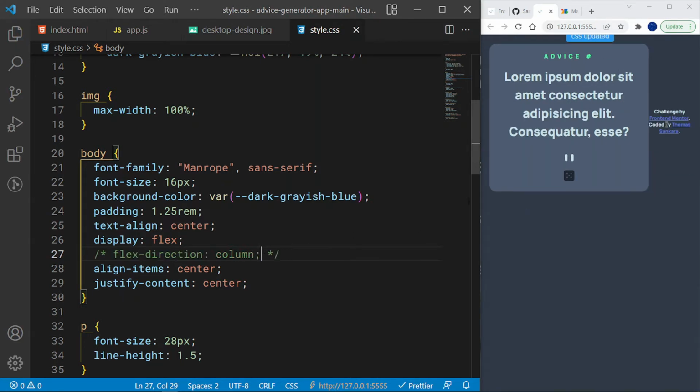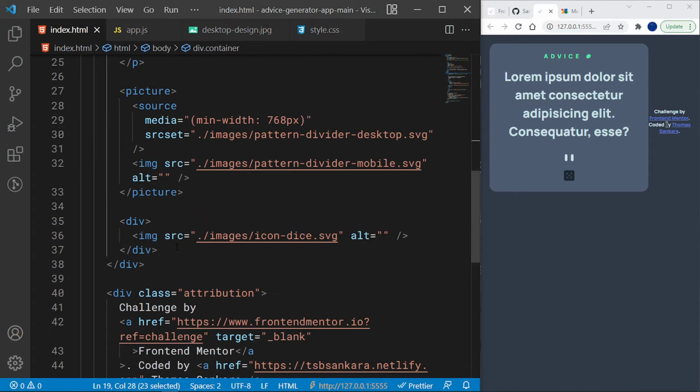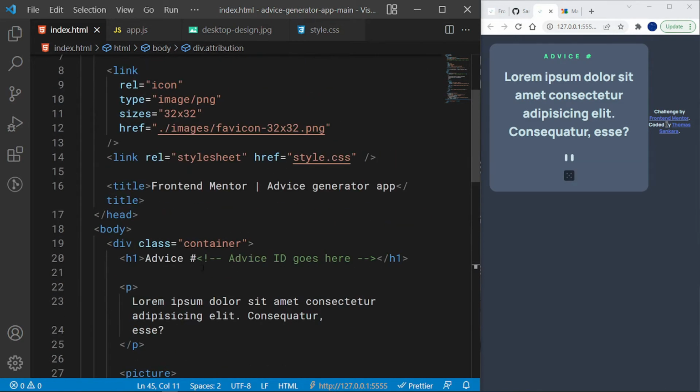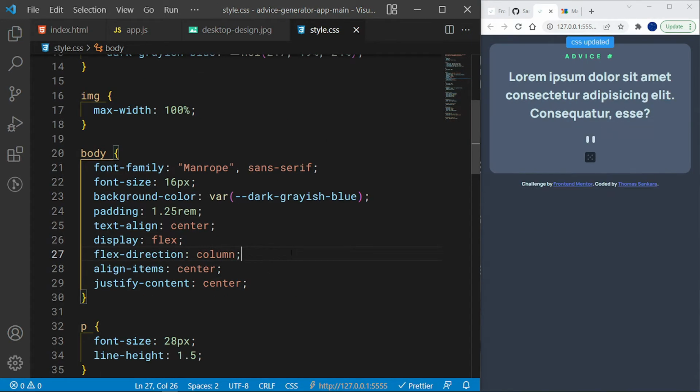If I remove this, then notice how it looks, because there are technically two elements in the body. There are only two elements in the body, the first one being the container and the second one being this attribution div. Okay, so let's add this back in like so.